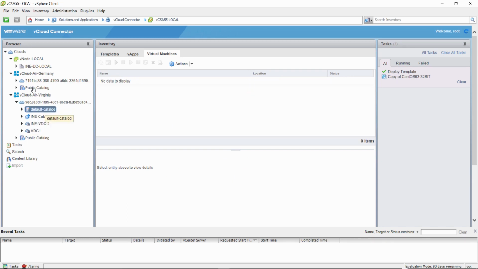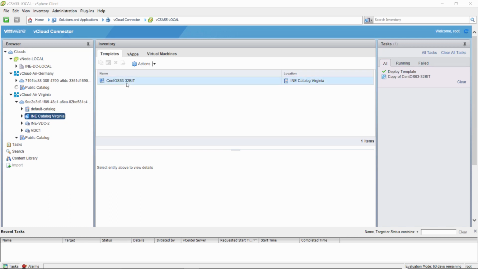So this is the default catalog where we don't have anything, and this is the catalog that I created out in the Virginia site, which it will show me. This is talking across the internet. So now we are looking at the INE catalog Virginia. There is one template in there because we've deployed this virtual machine many times in Virginia, so it's been put in our catalog there. There are no virtual apps or virtual machines yet, only templates at this point in time.